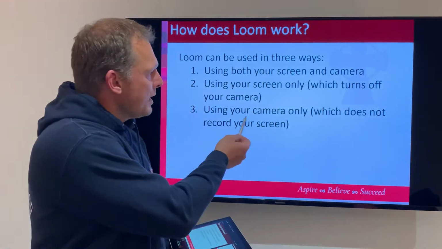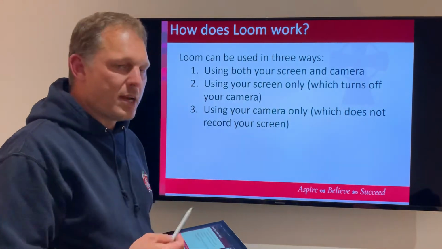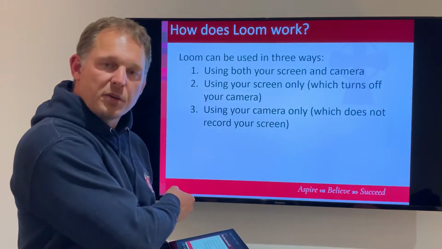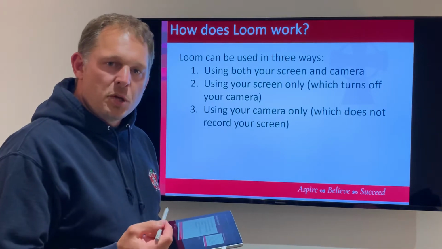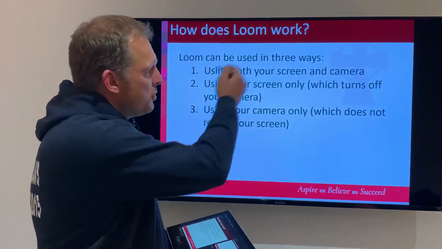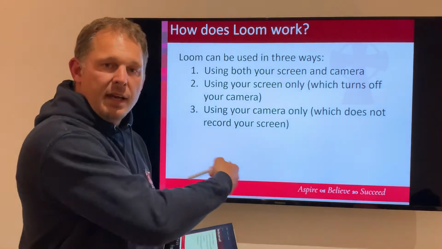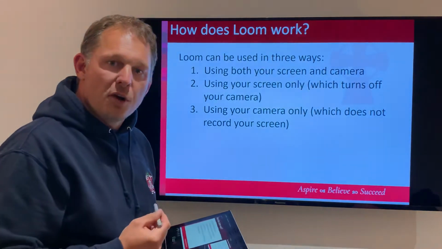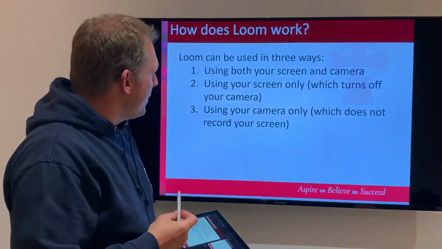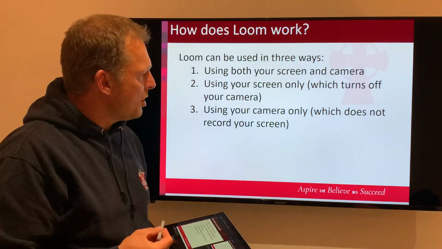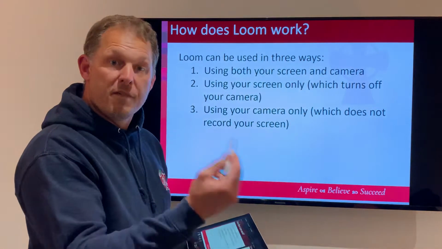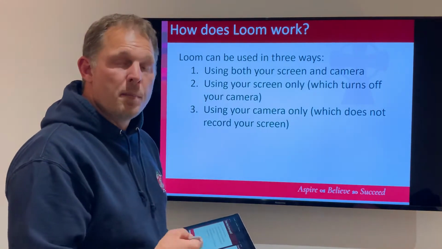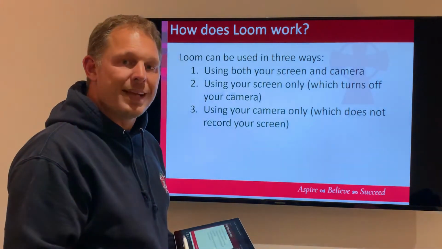The second one is your screen only. So some of you might not want your photograph in the bottom left-hand corner as you are going through. So you just get your desktop, it's recording your screen, and they can hear your voice over the top of it. The third version, or the third choice, is a way to use your camera only. So it's the camera on your Surface videoing you talking, but there is no recording of your desktop.